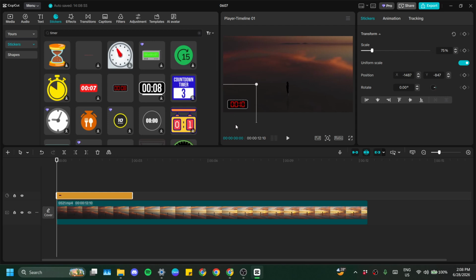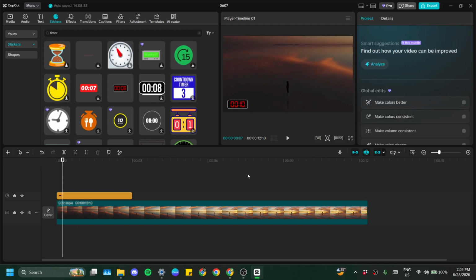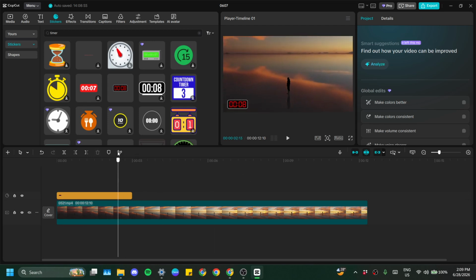You've opened the sticker panel, selected the time category, added a timer overlay to the timeline, and resized and positioned it using the basic controls. With just a few quick adjustments, your timer is ready to go in CapCut on PC.